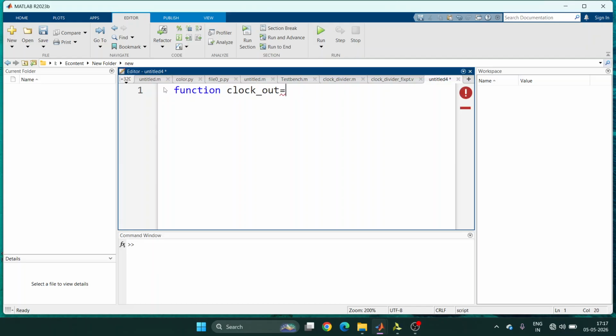What about the function name? The circuit name is clock divider, so I am using clock divider. What will be the input argument? There will be no input argument. So the function must begin like this and it must end with end.